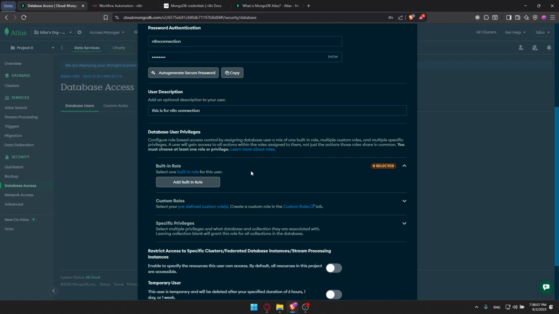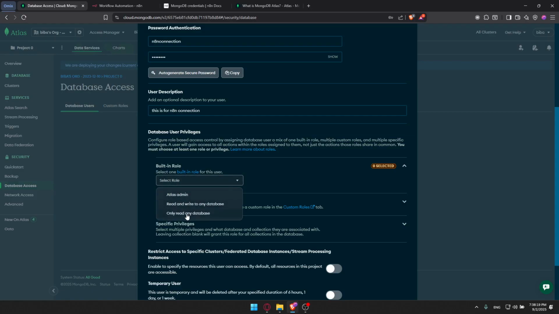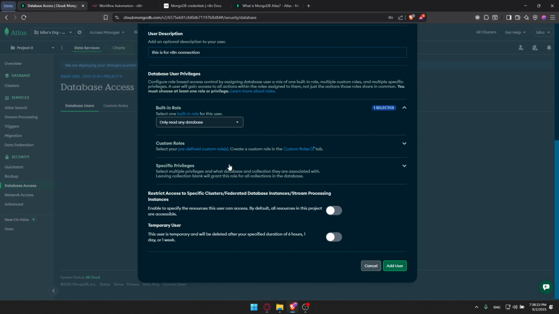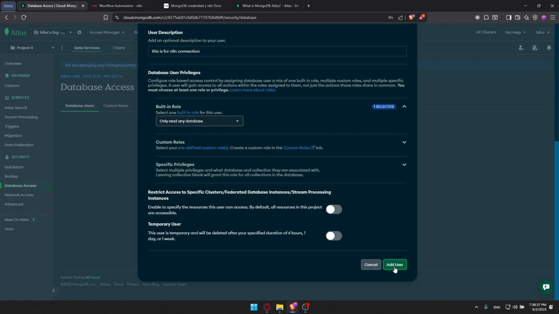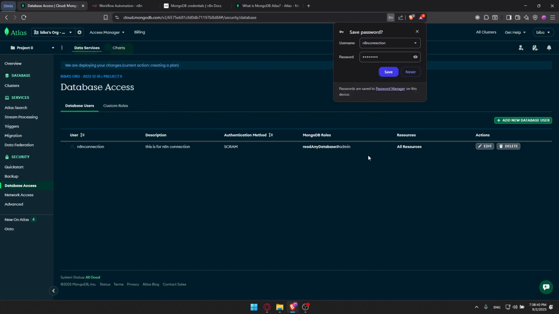And here's an example. If you scroll down, make sure to go into this built-in role, click on add built-in role, and make sure to choose read any database. So once you do so, I guess we're ready. And yeah, I guess we're good to go. I'm just going to click on add the user.